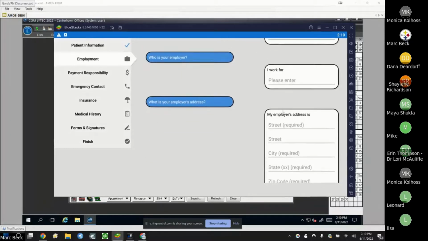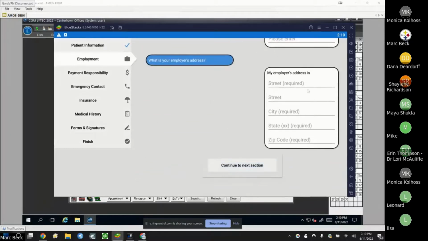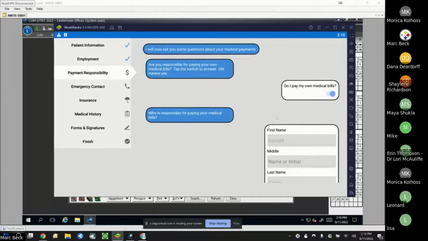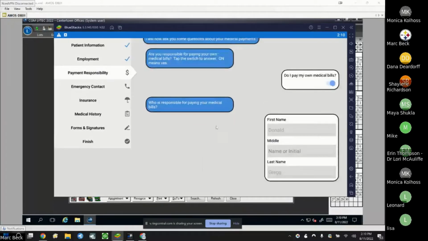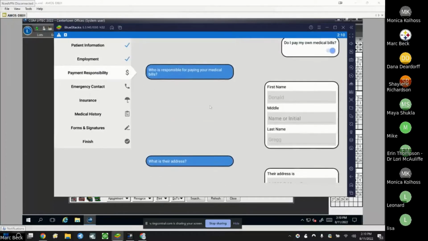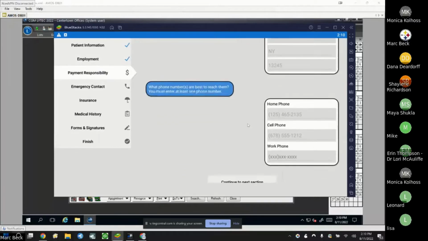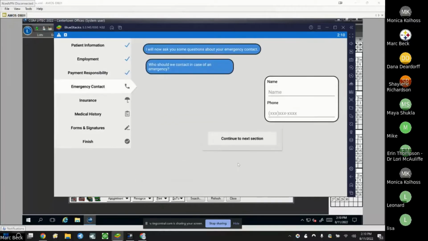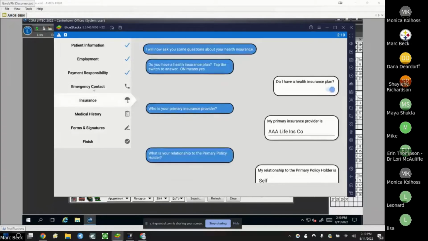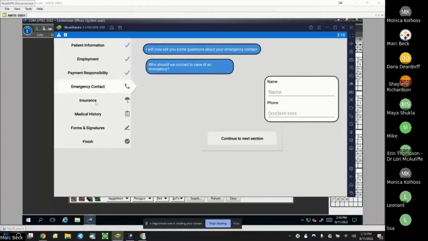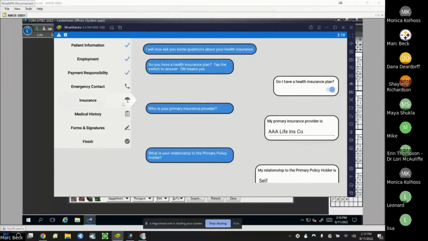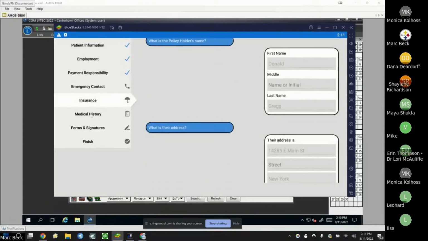And they can continue adding in any information that may be required. And then they can continue each section here. And now this is the payment responsibility. They can keep continuing. Now, if they want, you could also just jump around from here, and if they skip a section or don't know how to fill it out or something like that.